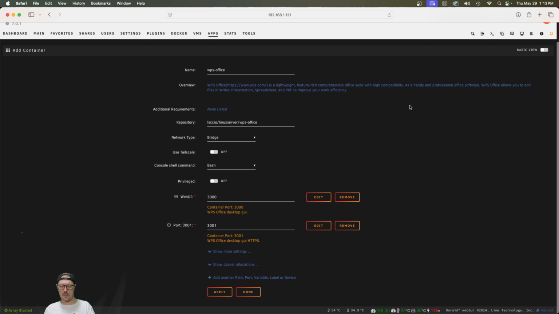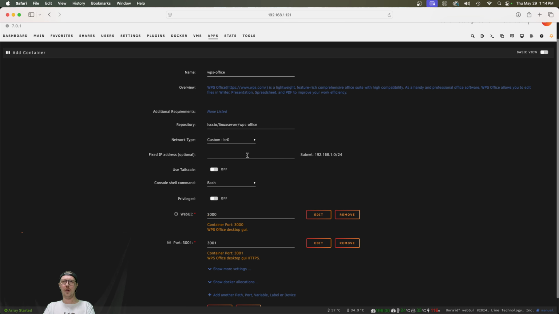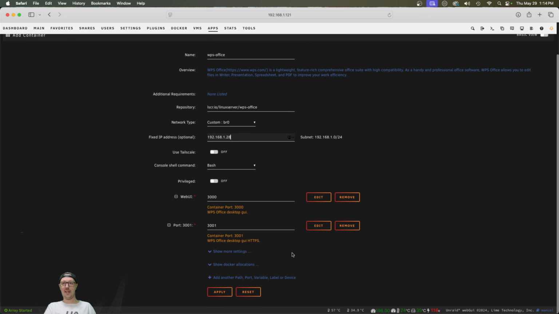I just need to find an IP that is free. So I'm going to set this to br0 and 192.168.1. and I'm going to go with 2.8. Now, if you're setting a custom IP, make sure you are picking a free IP address. So that's all we need to change or set up for this Docker.